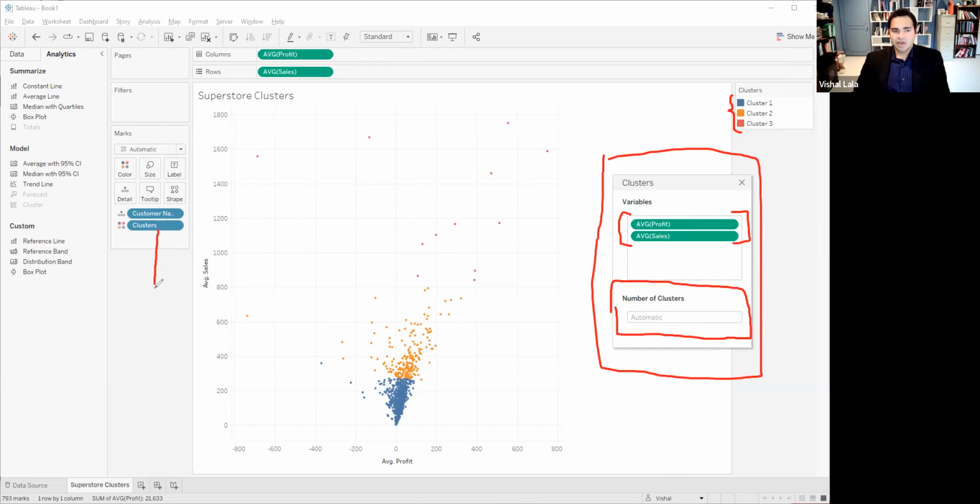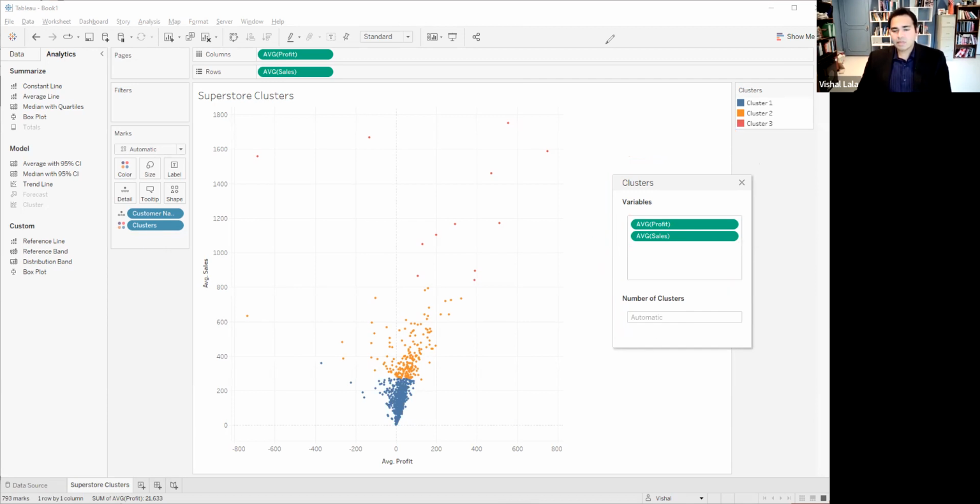This you may not have noticed, but there's a new pill in the marks card called the clusters pill. This was generated whenever we brought the cluster model in. It created a pill called clusters. This variable stores the cluster membership for our data. Okay, so let me X this, close this clusters window. Don't worry, it won't ruin our cluster analysis.